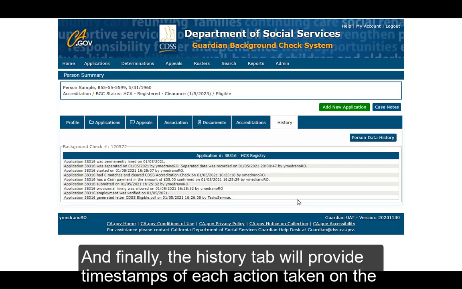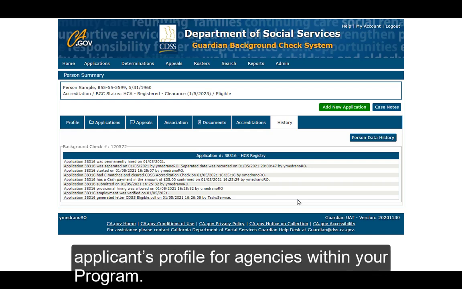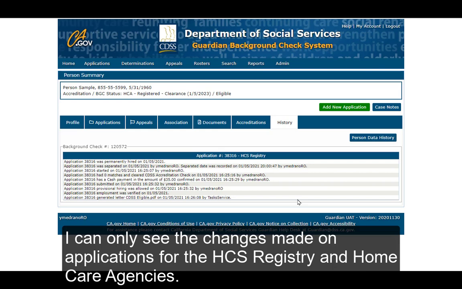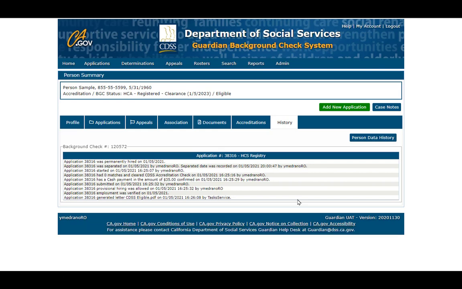And finally, the History tab will provide timestamps of each action taken on the applicant's profile for agencies within your program. Again, because I am an HCSB division user, I can see all changes made on applications for the HCS registry and home care agencies.